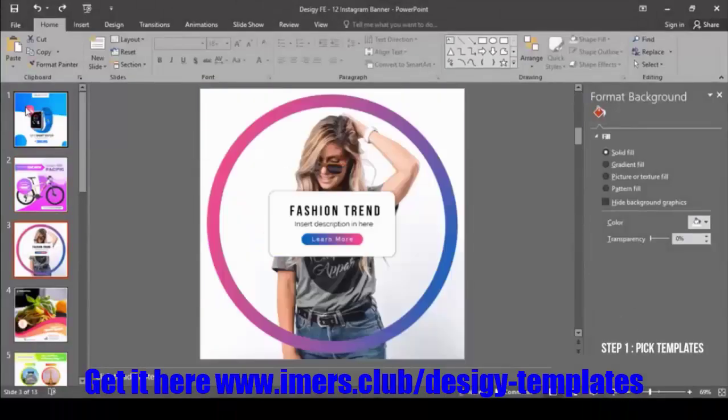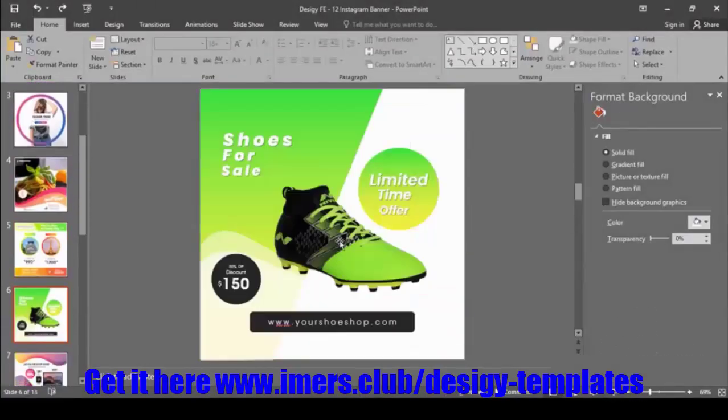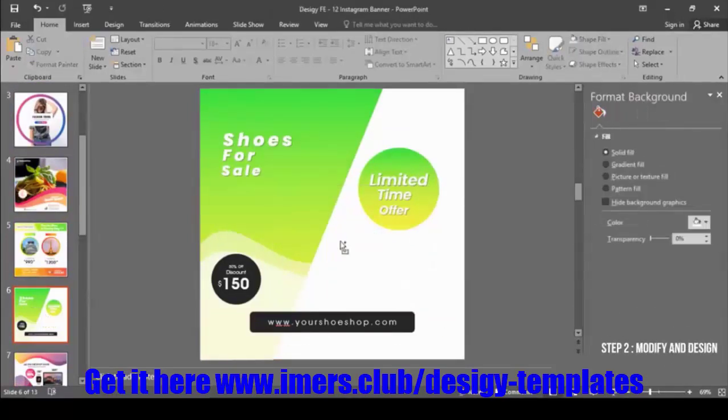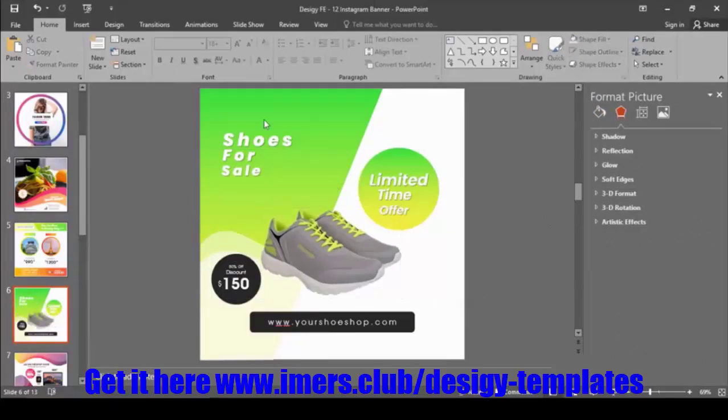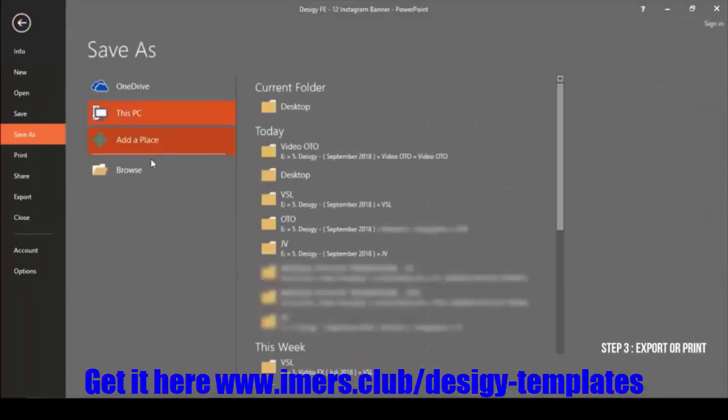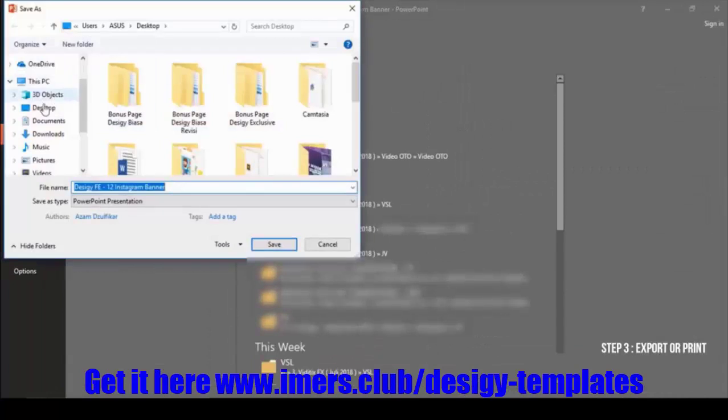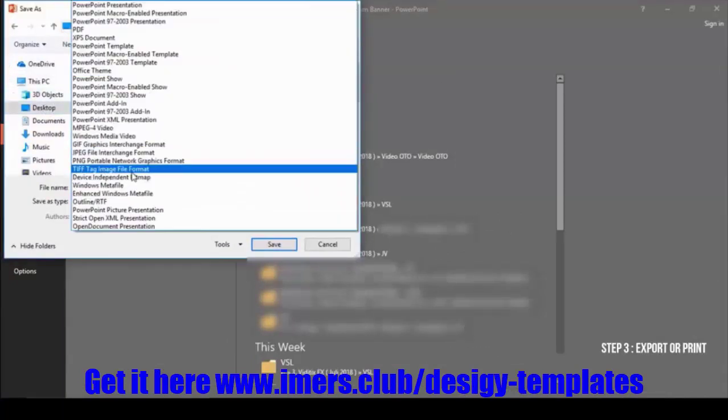Step 1. Pick templates. Choose one from hundreds of professional templates. Step 2. Modify and design. Customize your text, color, adjust your image, upload your own artwork, and more. Step 3. Export. Save your design as an image and share designs through social media.